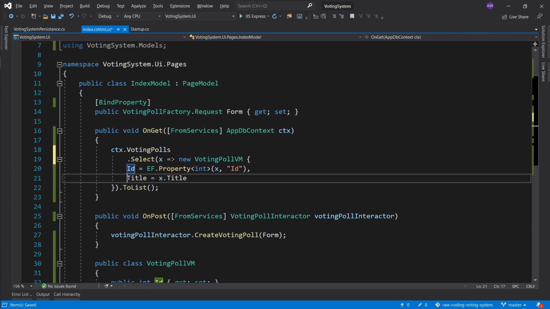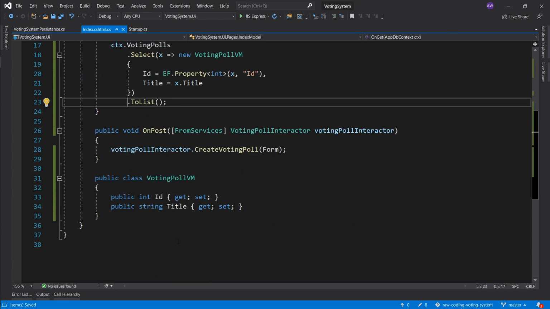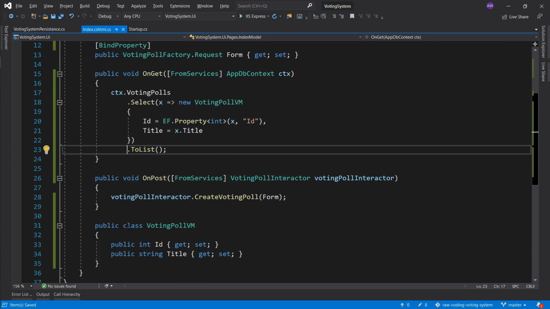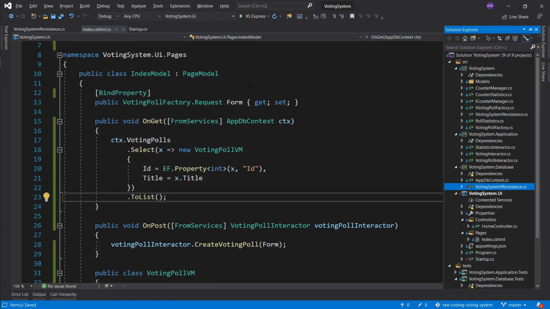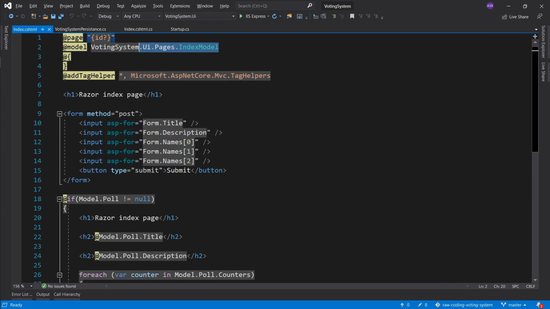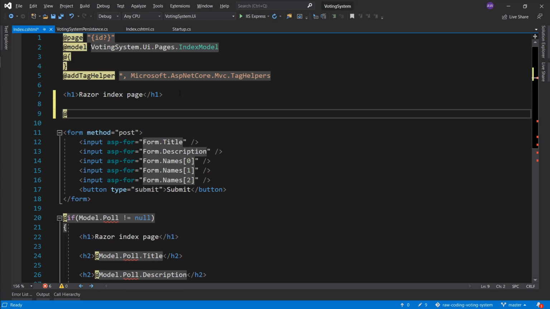Okay, and now just to clean this up a little bit, what I want to do is display this voting poll on the view. If you remember, how to get our data onto the view is through accessing this model. So what I'll have to do is go to model and look for my voting polls.